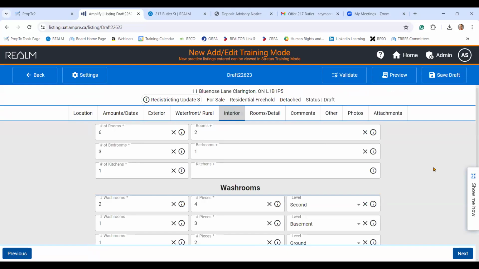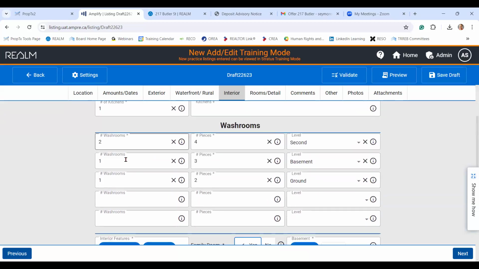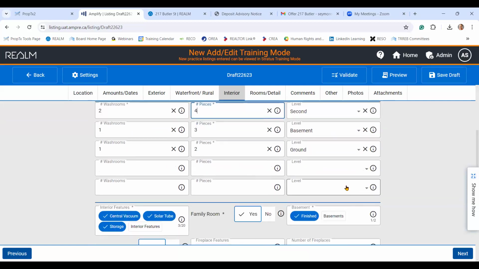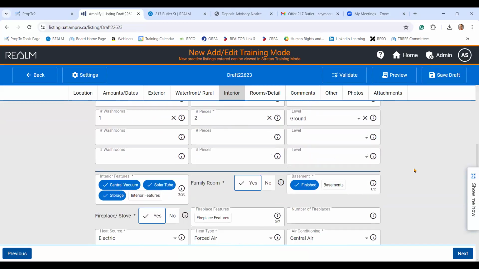Now for your interior, your rooms, you can identify total number of rooms or rooms plus, and then your bedrooms. And your washrooms will be teased out here. You can choose to say how many washrooms you have with a certain number of pieces on which level of the property. Washroom number and number of pieces is mandatory, but the level code is not. And the reason is you might have multiple of the same number of pieces, but they're spread out throughout the house and different ways that you might choose to identify washrooms.